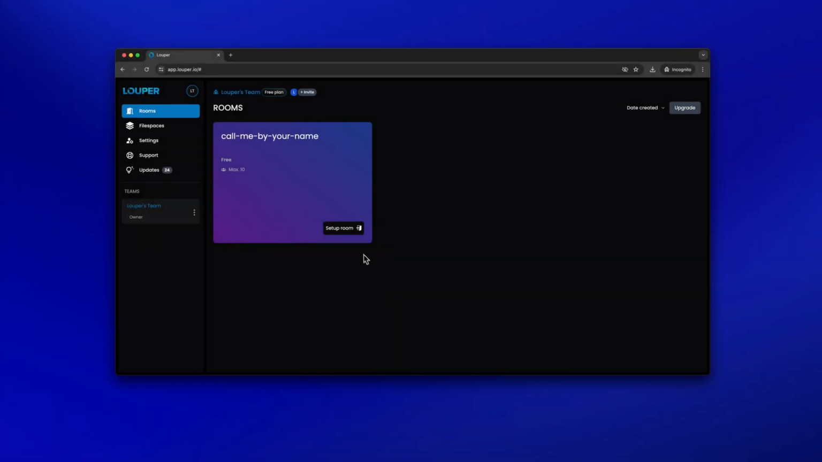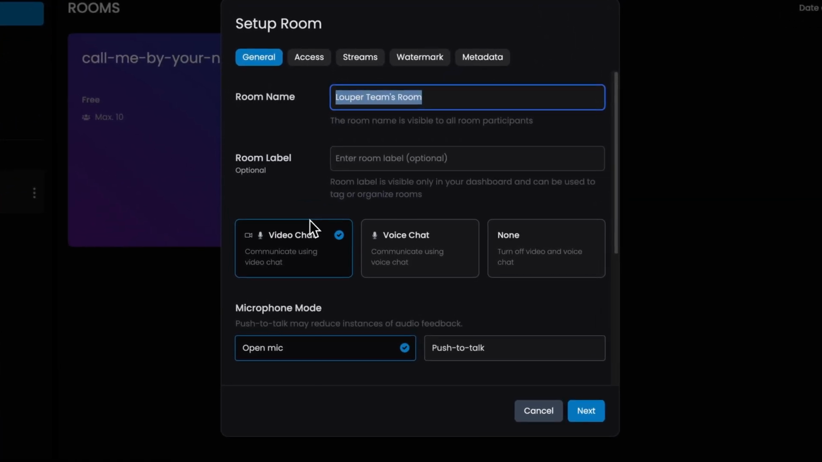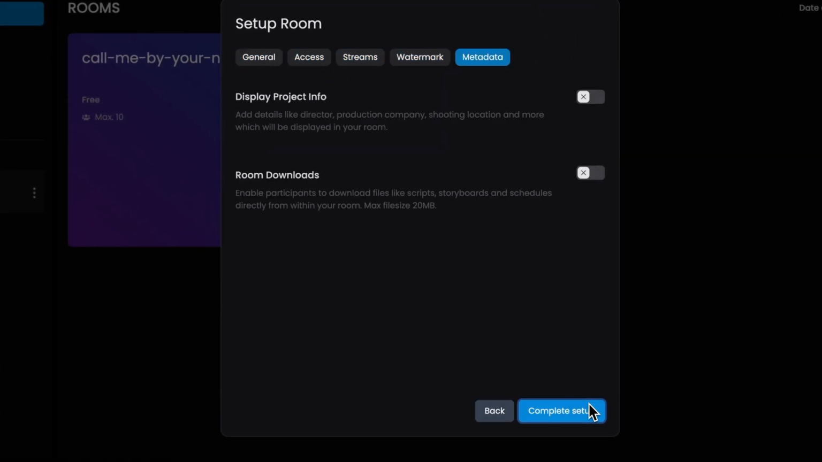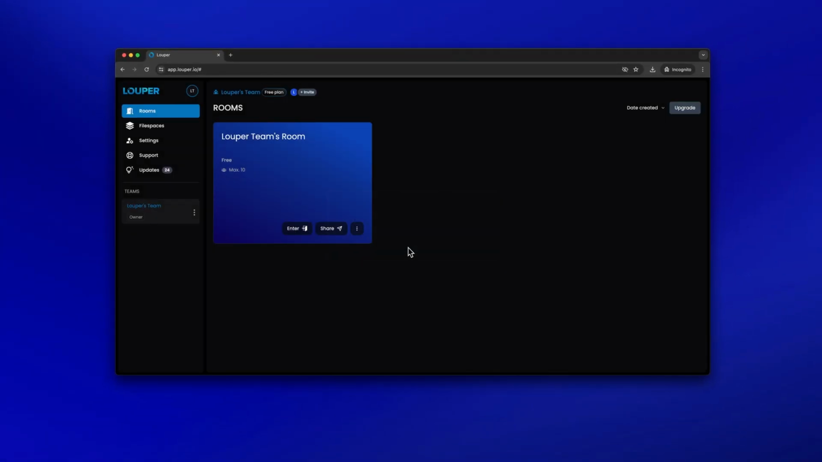In the dashboard of your Louper account, click Setup Room. You can enter the required details and adjust any additional settings in each tab, then click Complete Setup. Next, you'll need to set up your room's unique stream keys. This allows your Louper Room to connect to the stream from LDE.